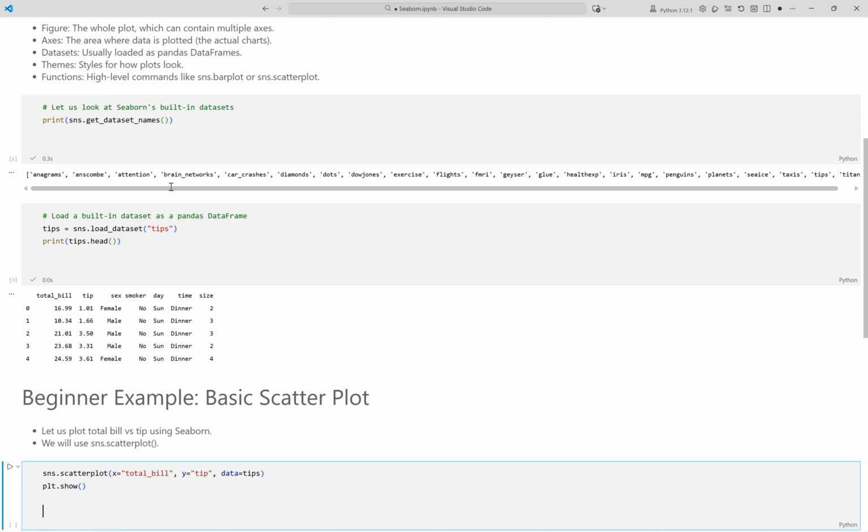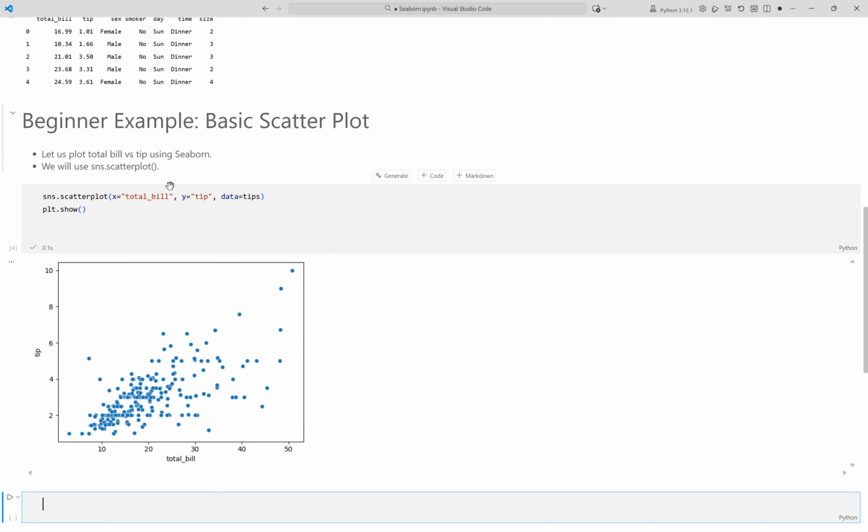Running the cell now. This scatter plot displays each restaurant bill's total amount on the x-axis against the tip amount on the y-axis, showing how tips vary with the bill size. Notice the general upward trend, indicating that larger bills tend to have larger tips. This output confirms that sns.scatterplot effectively visualizes relationships between two continuous variables.